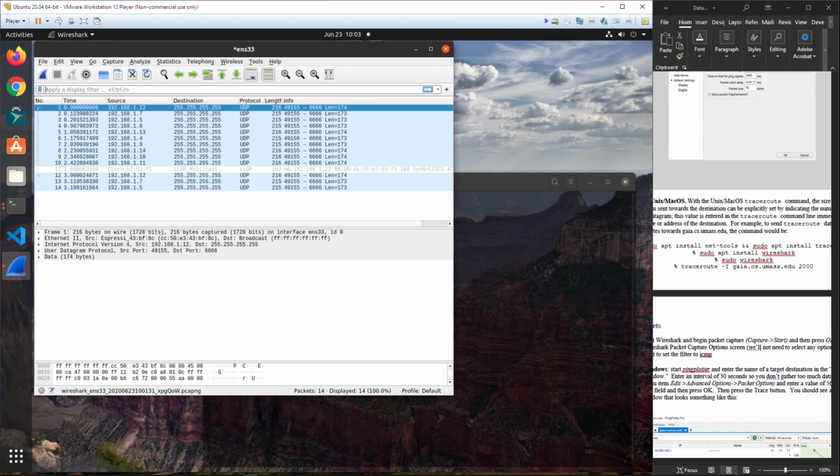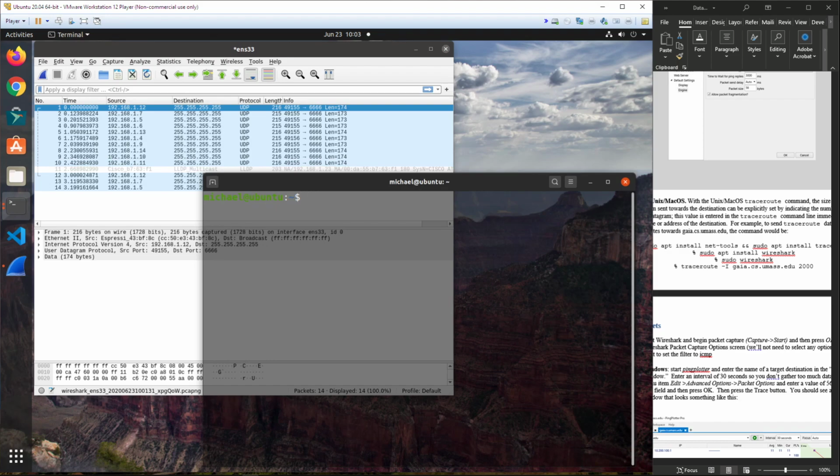The first thing I can do is just run traceroute with the -I option, so I'm using ICMP echo requests. Then gaia.cs.umass.edu, that's the destination, and then we have different packet sizes. 56 is the first one, then I'll run another trial with 2000, and then 3500, and then stop the capture.